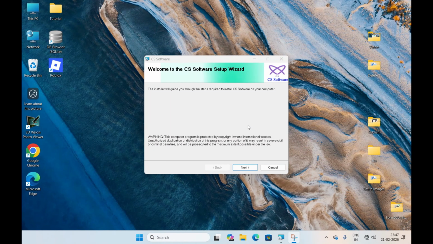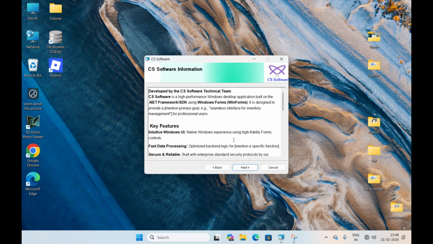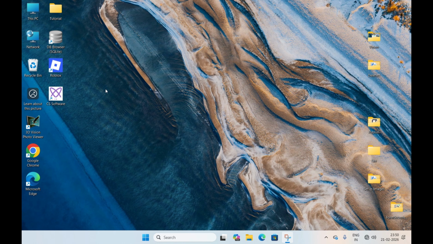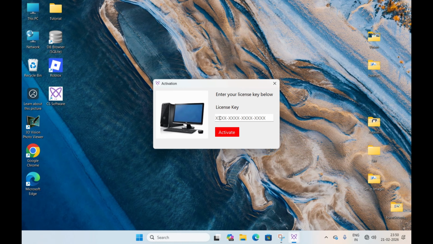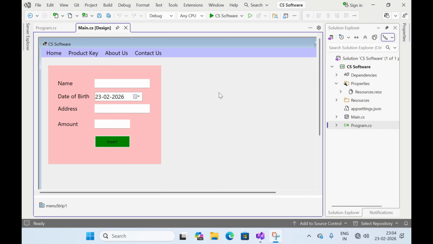We are going to learn how to create a setup file with a customized banner, license agreement, and README. When the app first launches, it asks to activate the software, so provide the license key and the software will be activated and will run. This is the project in which we are going to create the setup file. First, let's learn how to create the product key activation form.